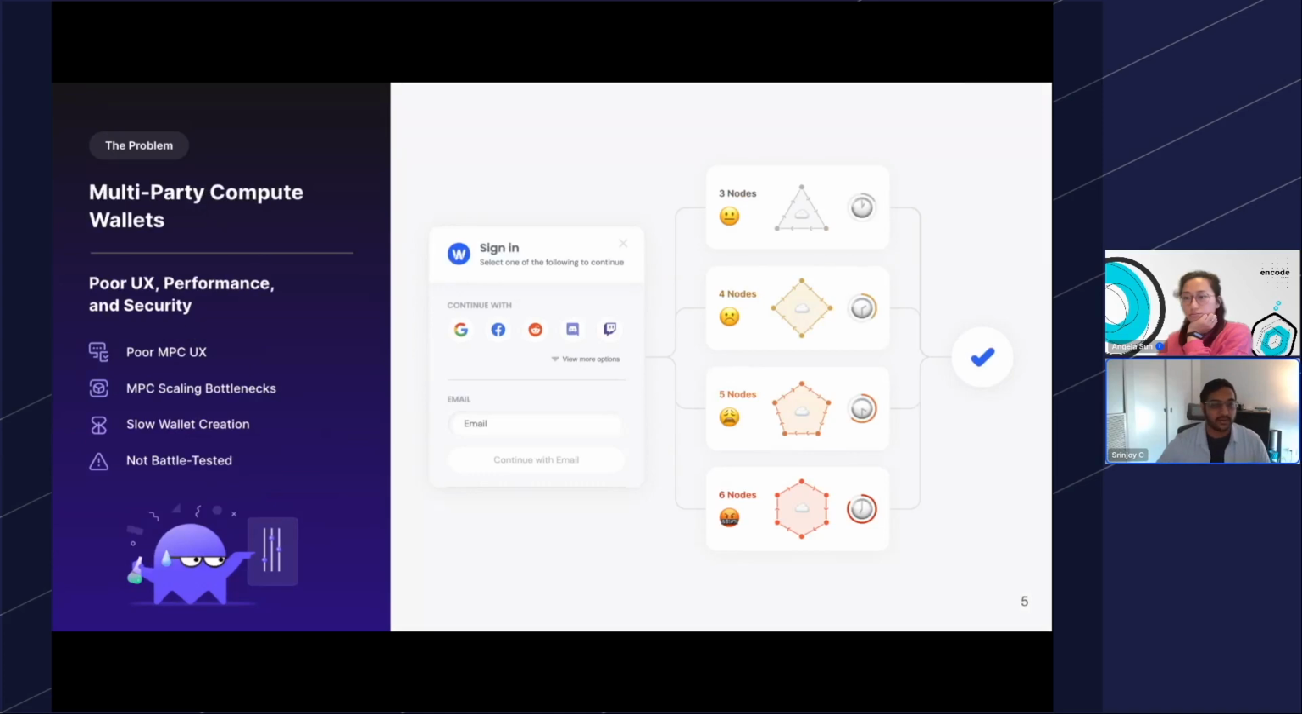So one of the solutions to this is multi-party compute. Many of you might have already used a similar wallet like this, where you have a social login. And this is probably one of the more widely used technical solutions out there that is distributed and still maintains all of its integrity while offering that UX.